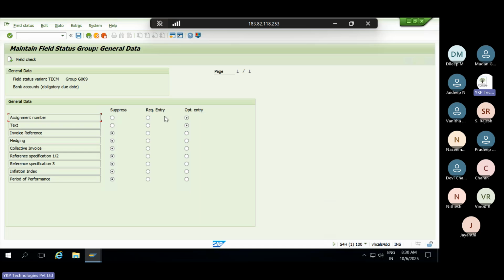What I need to do: the assignment number, I need to enter text. The invoice reference number isn't needed. When you are posting a bank-related entry, the invoice number is not needed, so this field is suppressed. Hidden or collective, whatever is needed, only those fields will be enabled.